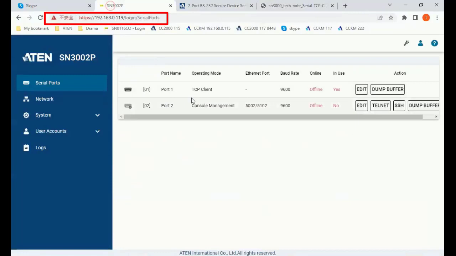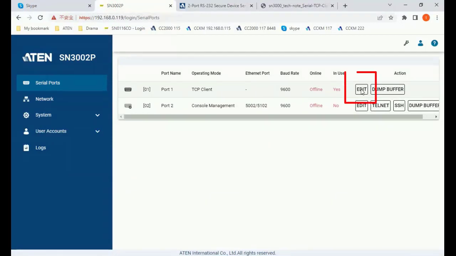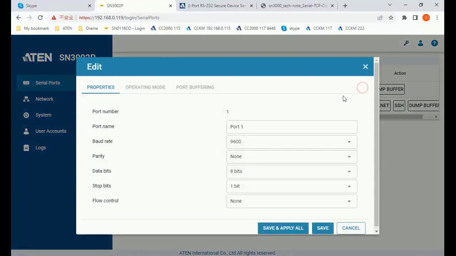4. Using a web browser, enter the SN3002P's IP address, and log in. 5. Under Serial Ports, click the Edit button of port 1. 6. Under Properties, configure the necessary serial communication settings to match the connected serial device.